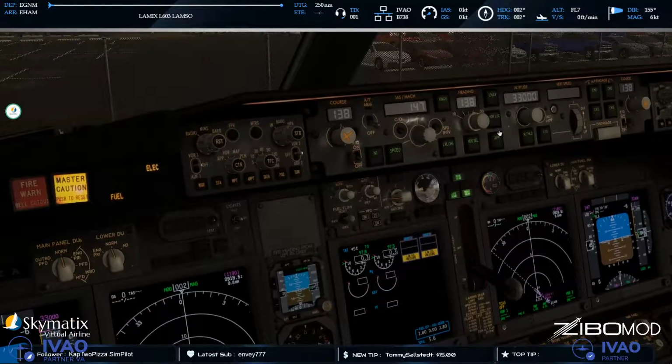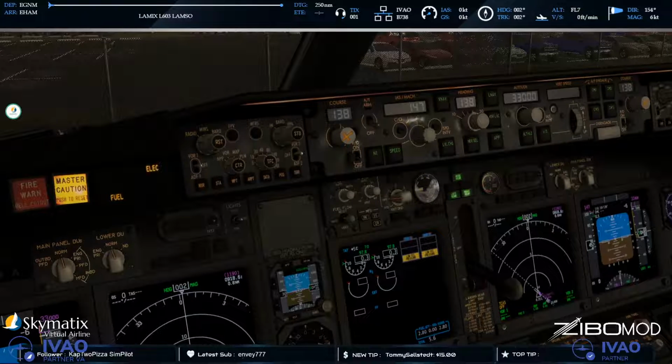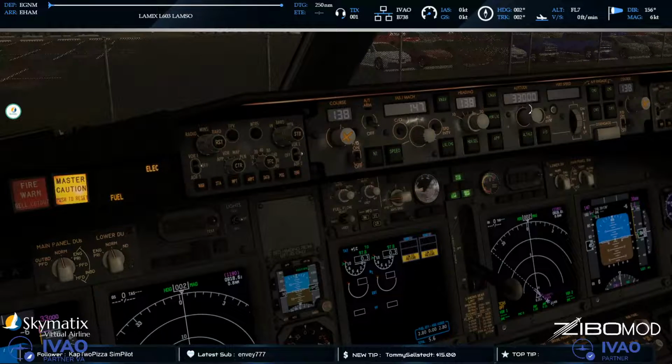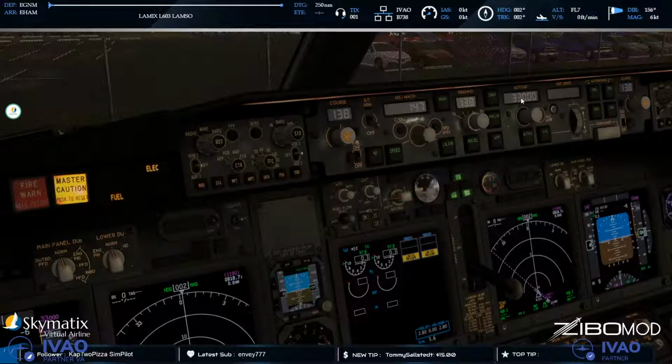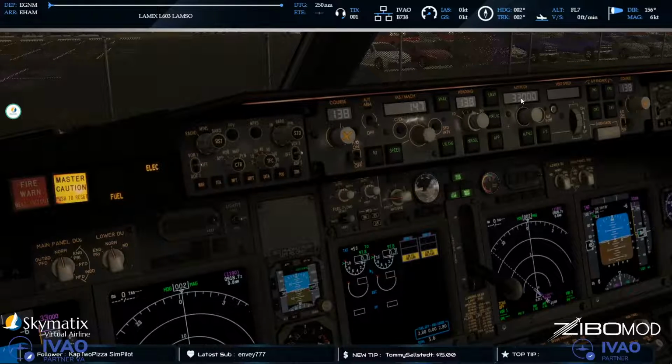Now, if you're flying online and you have ATC, which we don't have right now, you're obviously going to set your altitude to whatever ATC tells you to. You're not just going to bust the altitude and get into trouble.